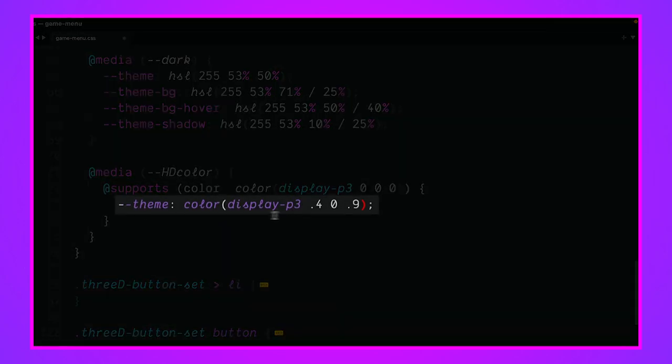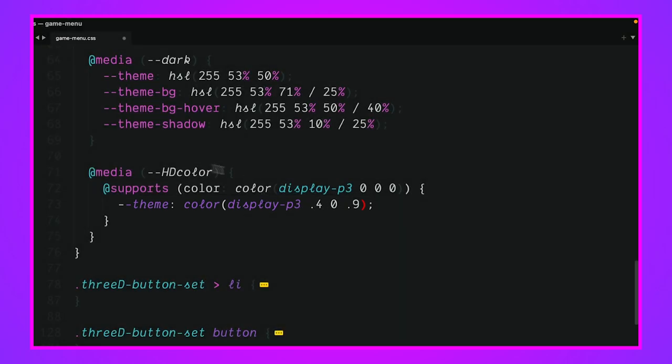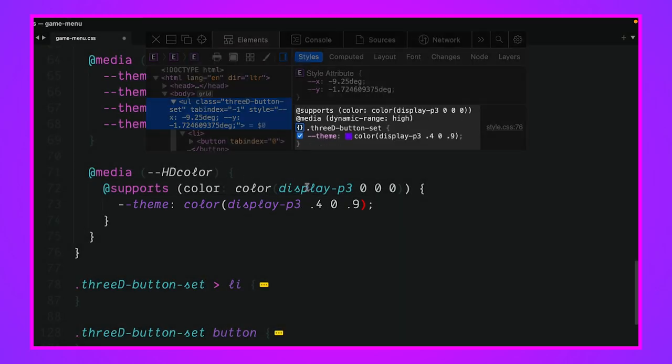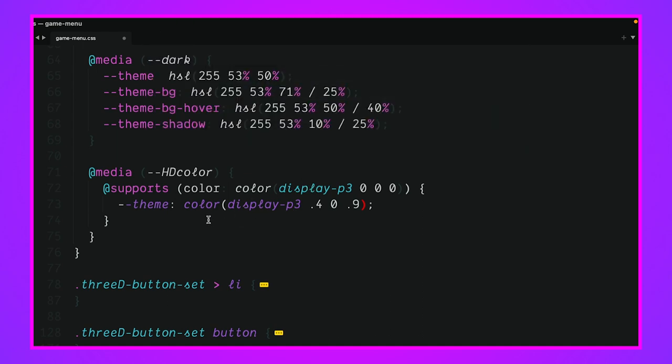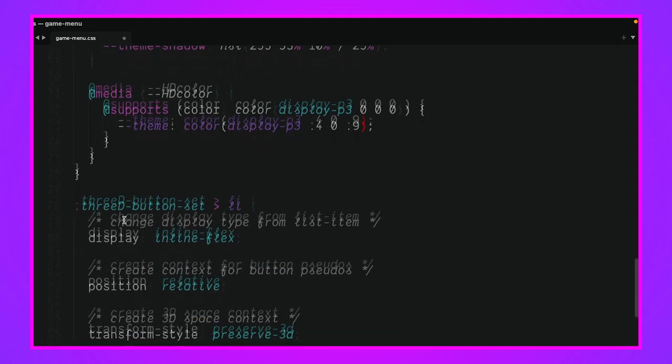Well, then I'm going to set the theme to a really nice vibrant purple that I created here. And that's why Safari, which does support HD color and this color syntax, gets that really nice vibrant color set there. So that is how the styles were applied to the UL. Let's look at the 3D button set for the LI.